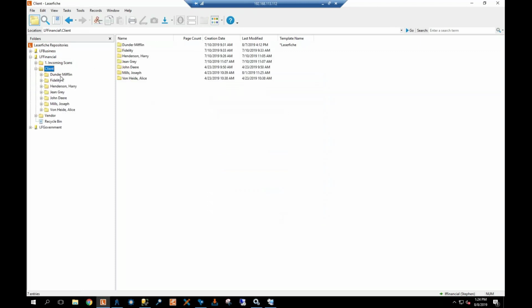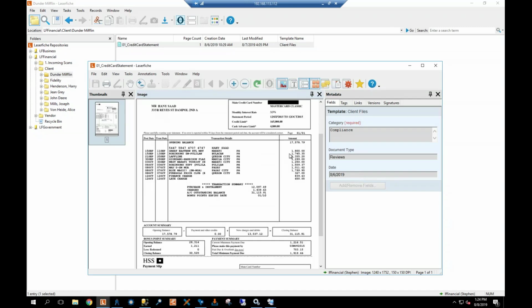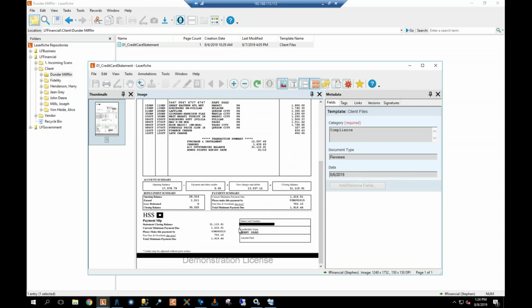Also, if we look at client, we can go into Dunder Mifflin, and the credit card statement is there and visible. Can he open it up and see redactions? No, it looks like not. So when Stephen sees this, the credit card number is blacked out, whereas it was visible for the administrator. So he can't see through that. You'll also notice that he can't make any changes to any of the metadata as well, that this is all locked in here. So he can't make any adjustments or changes here either.